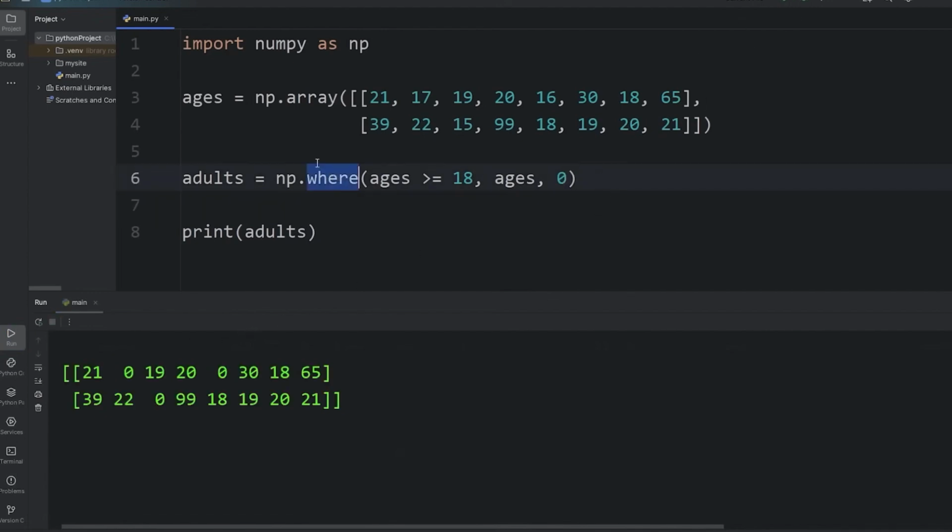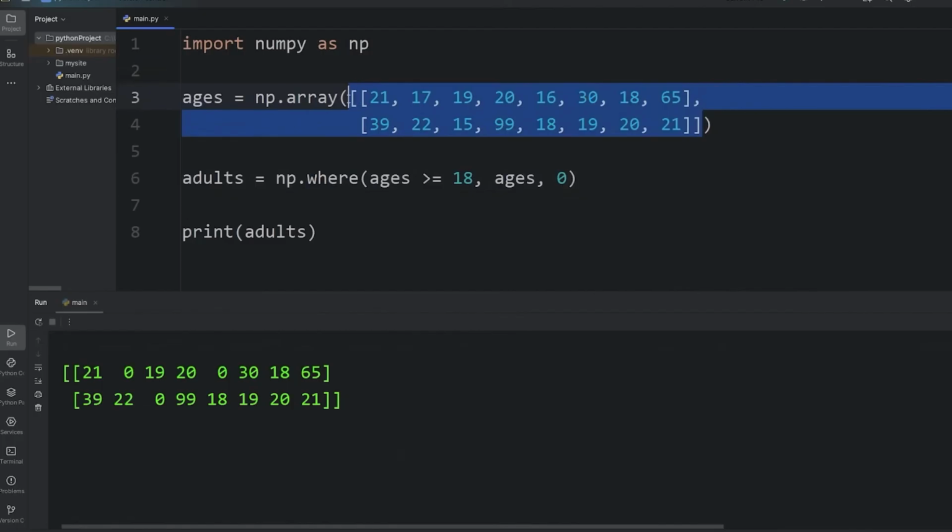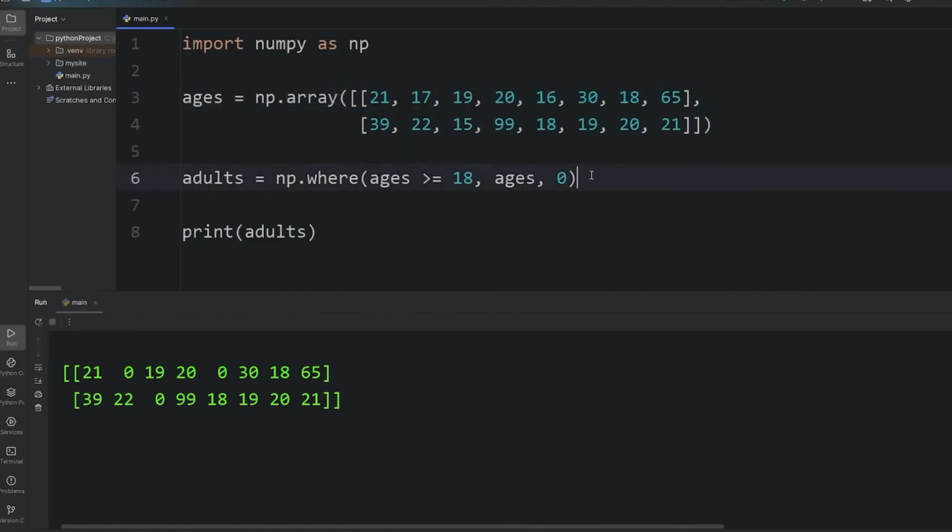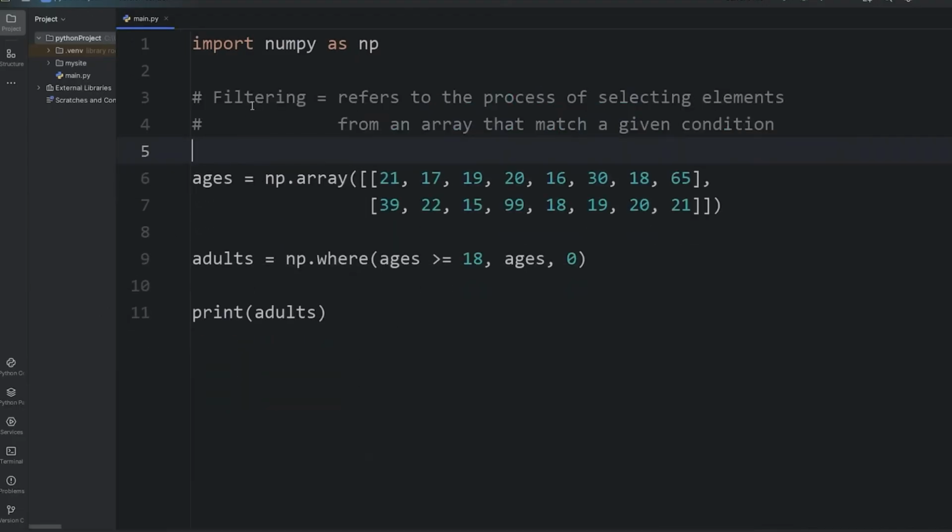The where function will keep the original shape of your array, but it's a lot slower than using Boolean indexing, which we have just discussed previously. I would only use the where clause if you need to preserve the original shape of your data, in this case, a 2x8. Otherwise, Boolean indexing will flatten your data when creating a new array. Alright everybody, that is filtering. It refers to the process of selecting elements from an array that match.